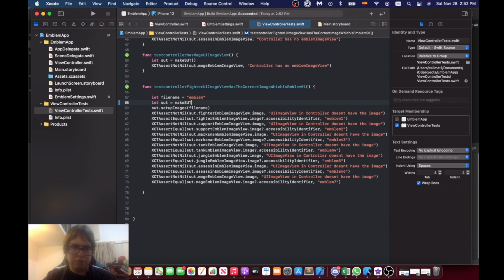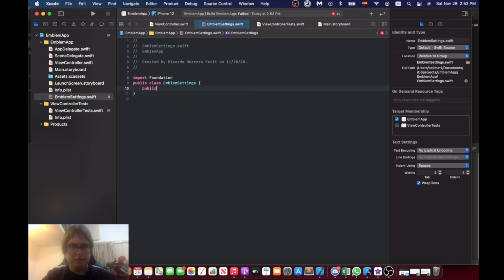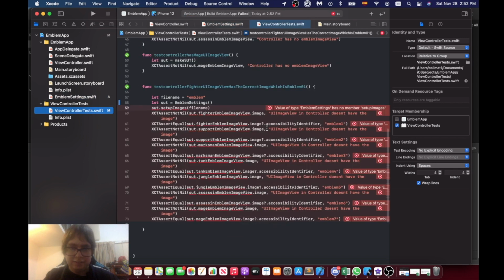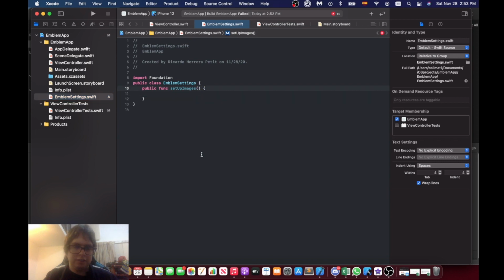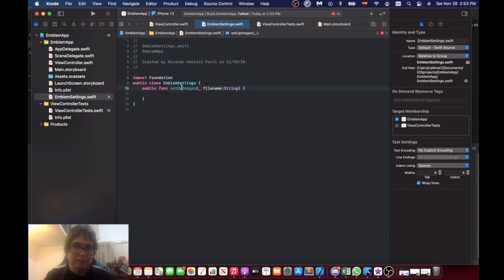So first of all, this will not be the SUT. This will be these EmblemSettings now, and now I'm going to have a lot of errors. Has no member setupImages, right? So I need this setupImages. Public func setupImages, right? Like this. It's failing. Setup images has no value setup images with a file name. File name string. Command U. This is still failing. Has no member setup. Oh yes, setupImages.